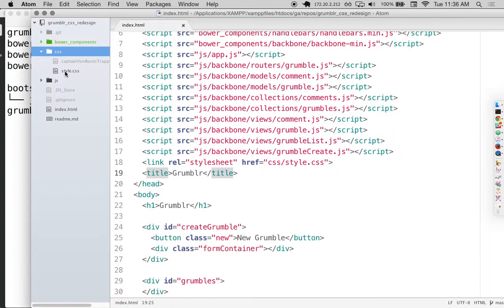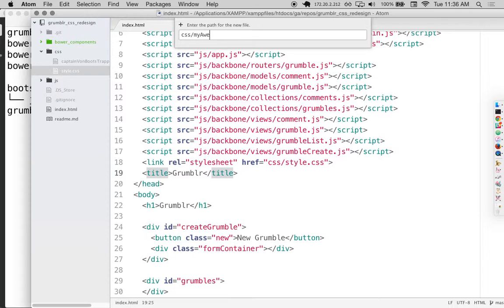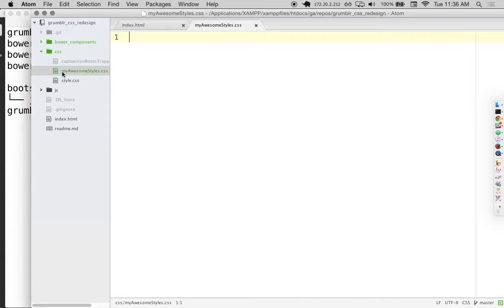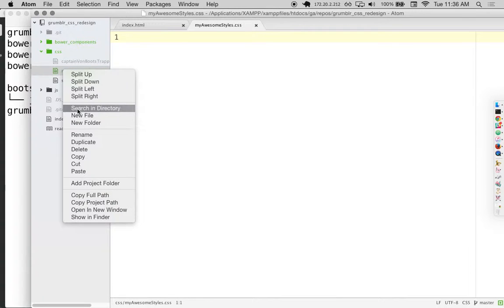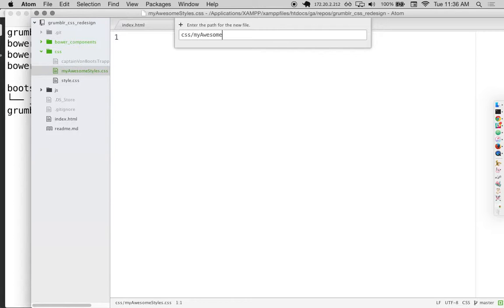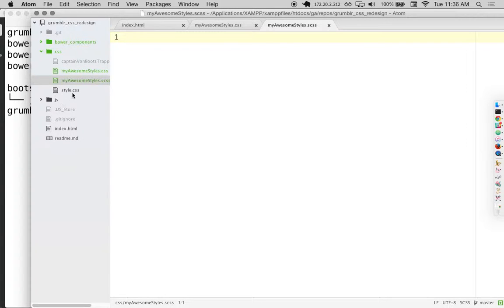This is where I'm going to keep all the CSS that I wrote. I'm going to go in there and make my awesome styles.css, and I'll just leave that blank. Then I'll also make my awesome styles.scss. So .scss, that's for Sass. So I'm making two blank files, my awesome styles CSS and my awesome styles SCSS, and I'm just leaving them blank.